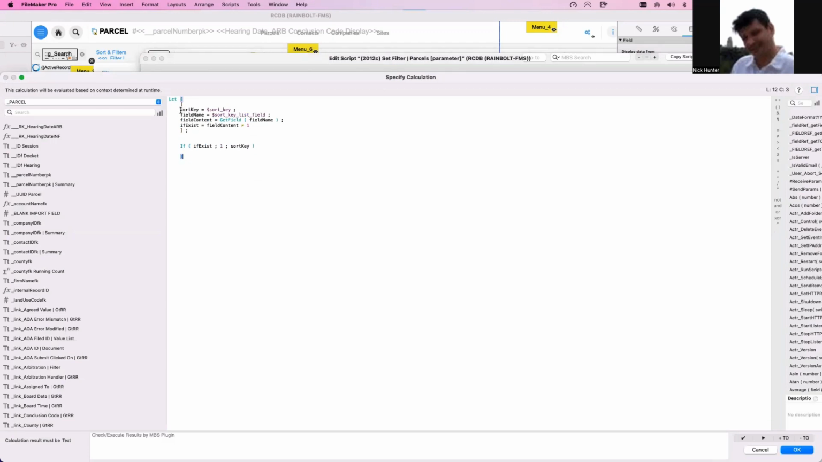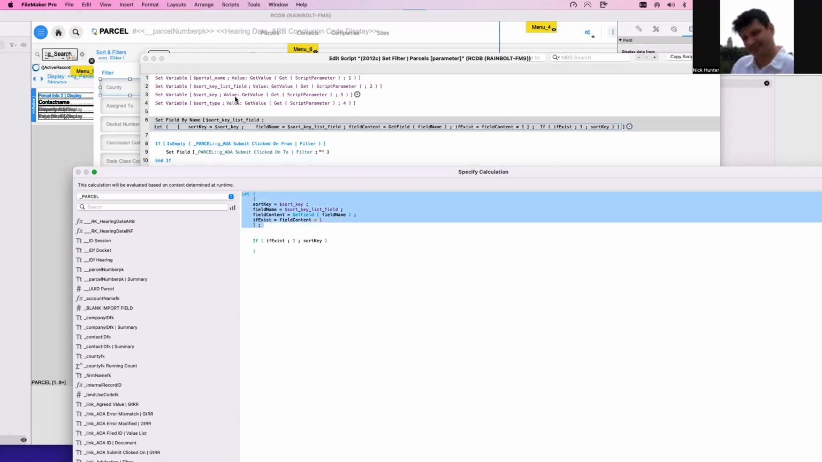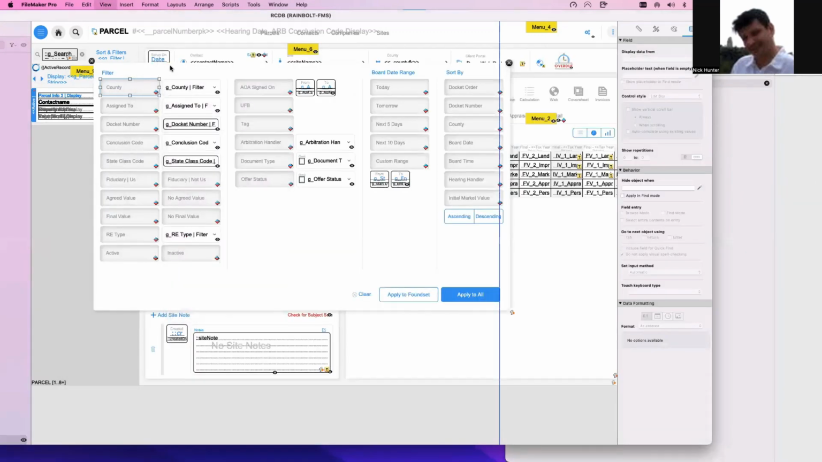So I'm taking whatever the value, the field name, the field content, and I'm doing kind of a test here to know what happened. I'm collecting all the information based on those variables, what's inside. So let me debug it. This is better if I debug.